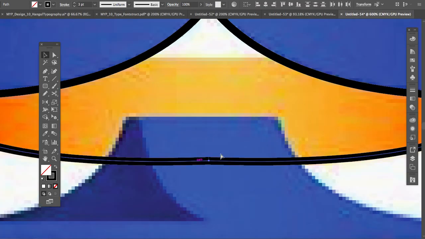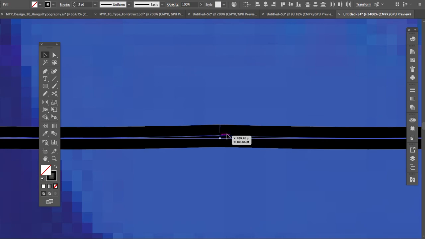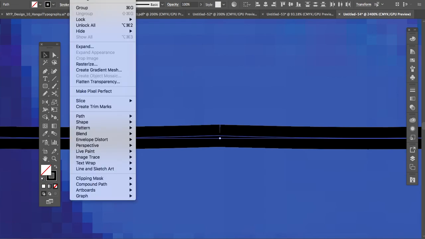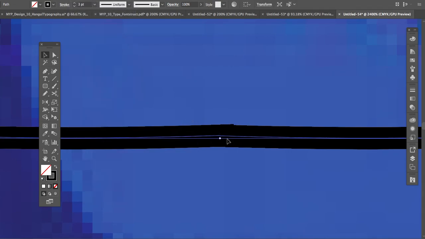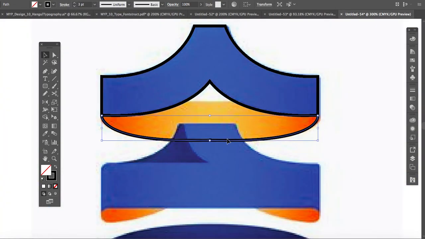I could group them, but what I really want to make sure I do is that these paths are connected. So I'm going to go to Object, Path, and then Join. Or you'll notice the hotkey is just Command J. You don't have to know all the hotkeys, but they're just there if you want to learn them. I'm going to hit Join, and what you'll notice is these two paths join together. Now they're one line.